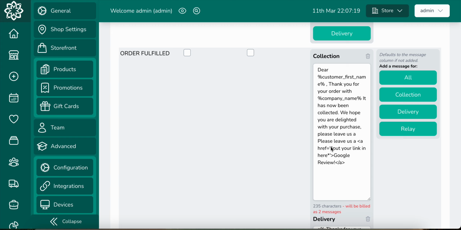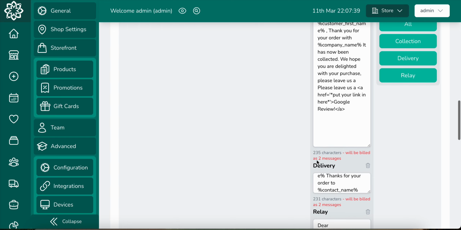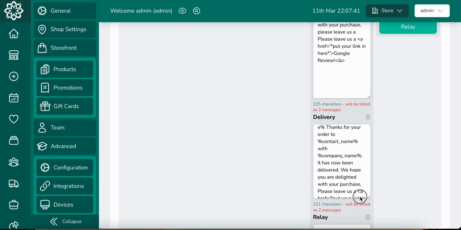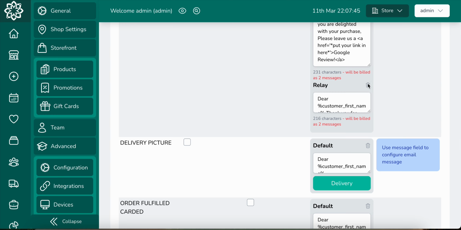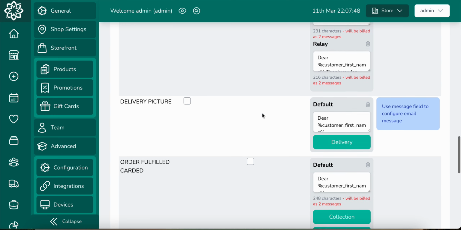And putting it in between these apostrophes makes it so that this Google review is actually anchor text, so it doesn't look like a dirty great link. It just says, please leave us a Google review, and the Google review is obviously clickable, and they click that wording and it takes them there. So you would just need to add that link into all of these. If you don't do relay, then you could just delete that one by pressing the bin button.